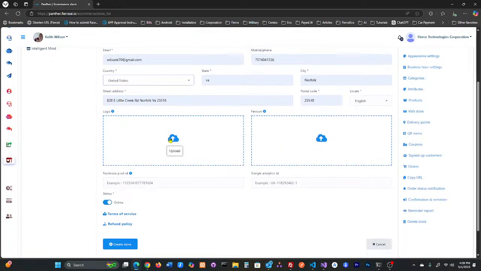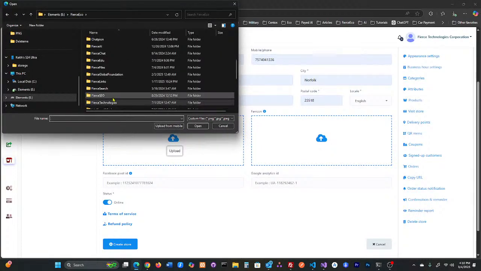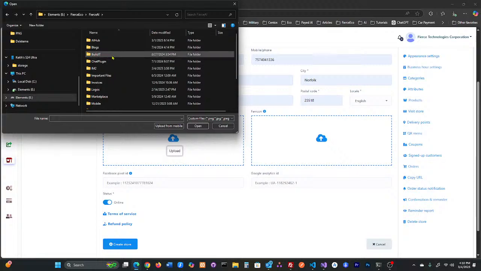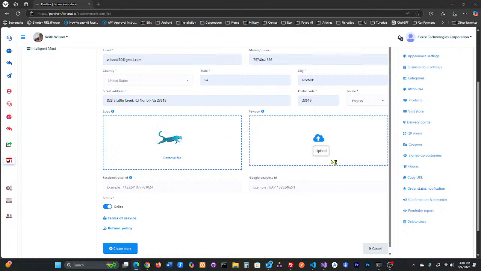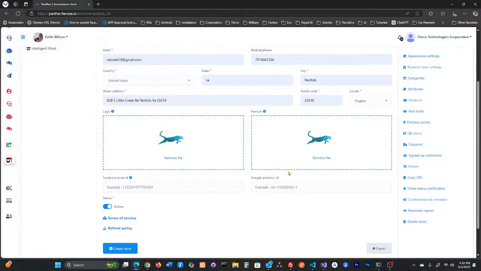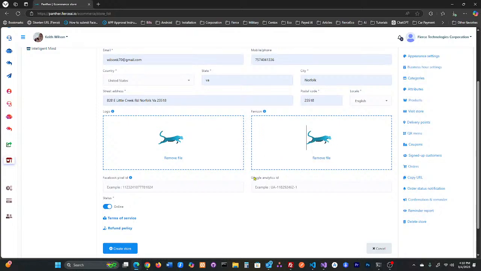And then we need a logo. So I'm going to get the logo for Panther. That's right here. We're just going to do the brand, and we're also going to select the brand for that. Now, the fave icon can only be one. So you've got your fave icon, which I believe I do have. There it is. So let's select the right icon there.